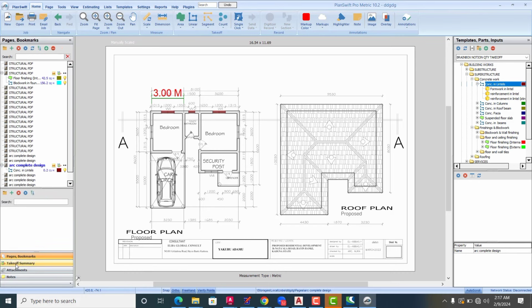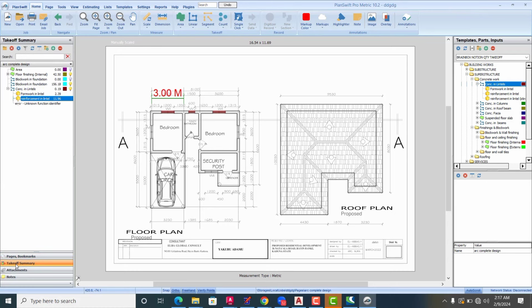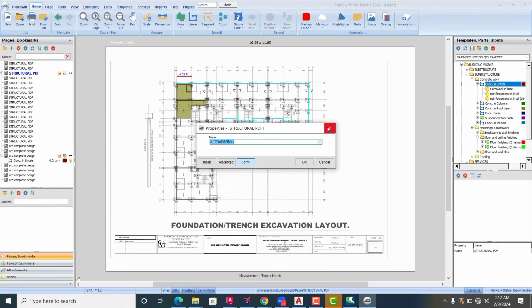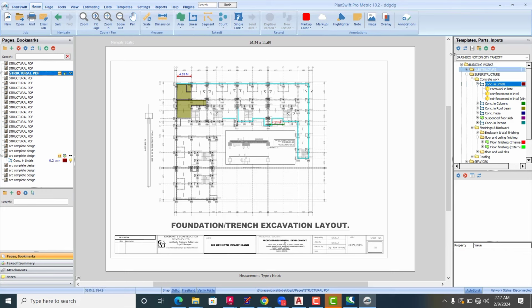So this is the takeoff summary. That's what I'm working on now. If I want to go back to my pages, I will just click on pages and it brings me back here. So if this is what I was working on the other time, I can come back here. It's always important that you make use of the template. This one will help you to do whatever you want to do.